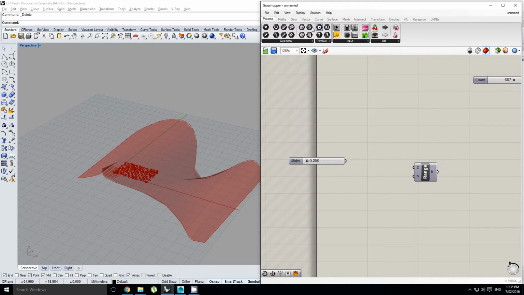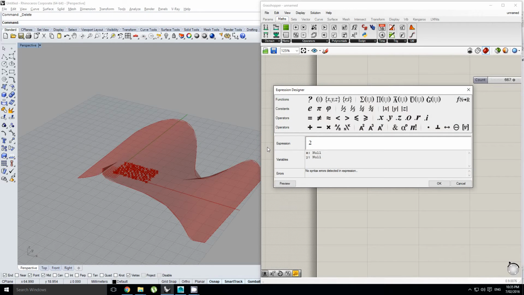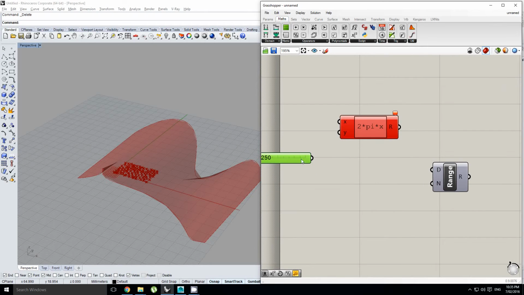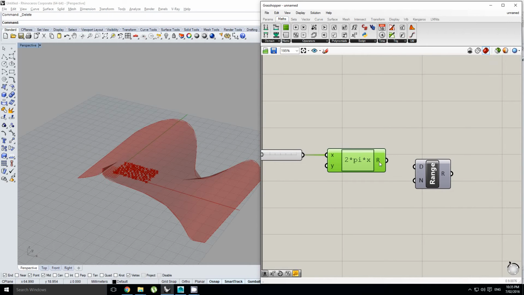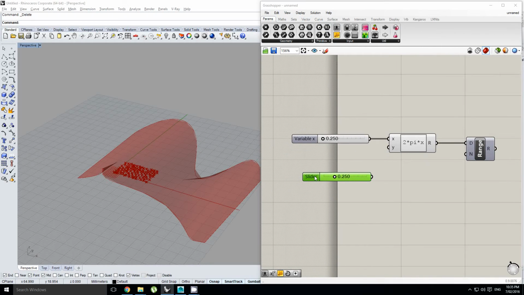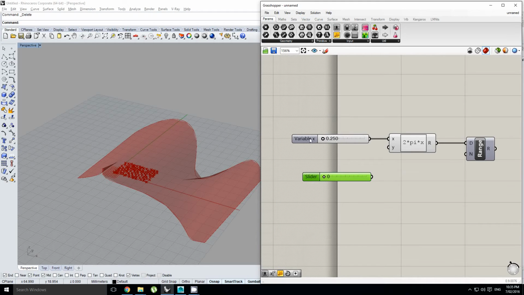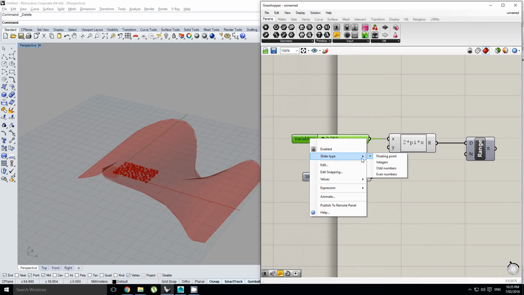Actually, no, I don't want to multiply by the pi component, I want to multiply by 2 times pi times x. That way this slider is always going to be telling me how many full or parts of full revolutions I'm going to get. Okay, and my slider over here is going to be, I don't know, maybe I'll put it up to 32. And actually what I'm going to do, you don't have to necessarily do this, but I'm going to change this to an integer slider.